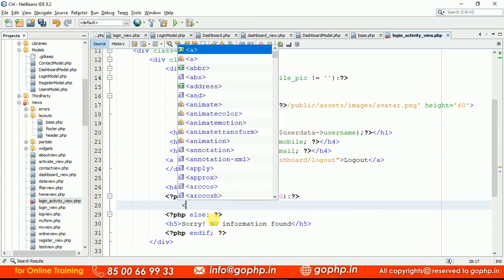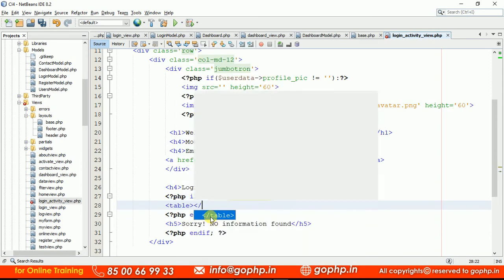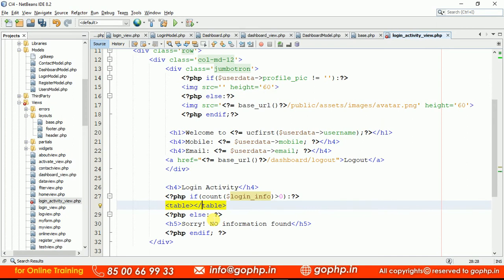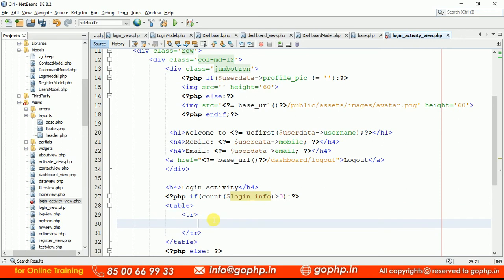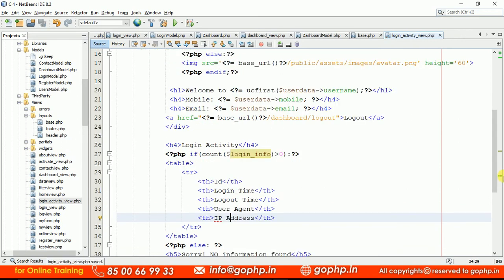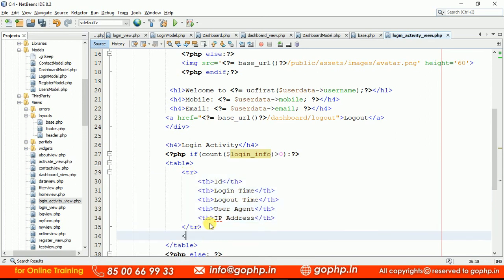So inside the table, I'm going to take a bootstrap table class, table, take some headings here, tr and th. Yes, guys, these are the columns we have to display. So I just prepared the columns, right? These are the columns we are going to display there, and we have to iterate the data. So let us write the foreach loop here.